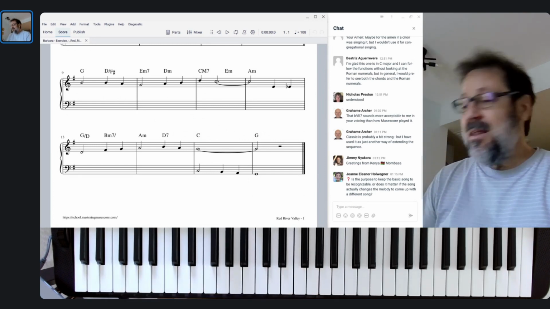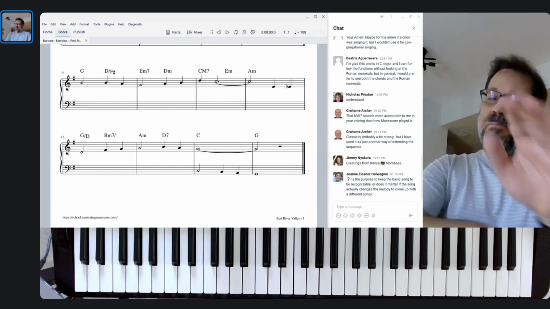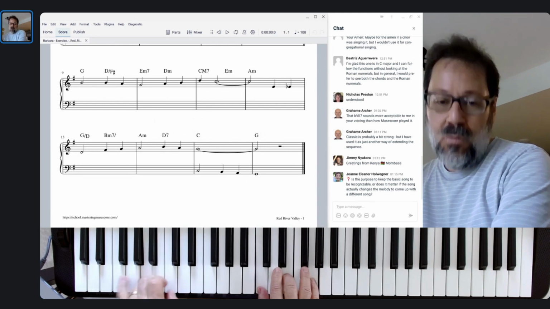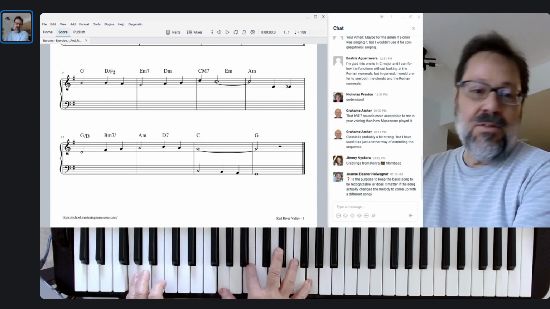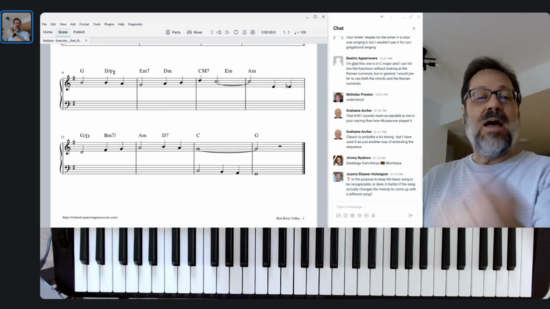Let it be, let it be, let it be. Right? That little figure is all over the place. That 4, and then walking down to 1. And often in thirds like that. That is the pop cliche there, and nailed it here.